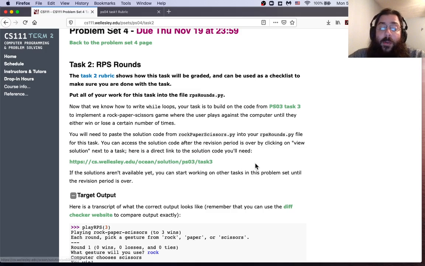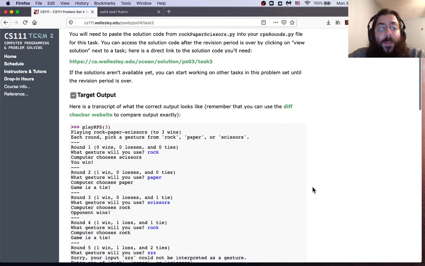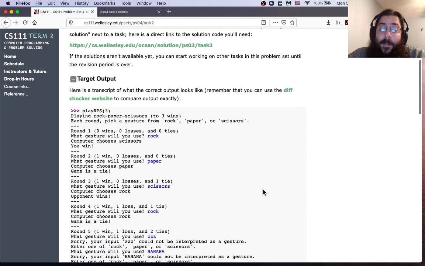This link went live when the revision period for problem set 3 ended. So at this point, when I'm recording the video, you should be able to already go and visit that link and copy paste that code into your starter file. There's a place that has a comment that tells you where to paste it, and then get started on the rest of it. Here is an example of what the output should look like.